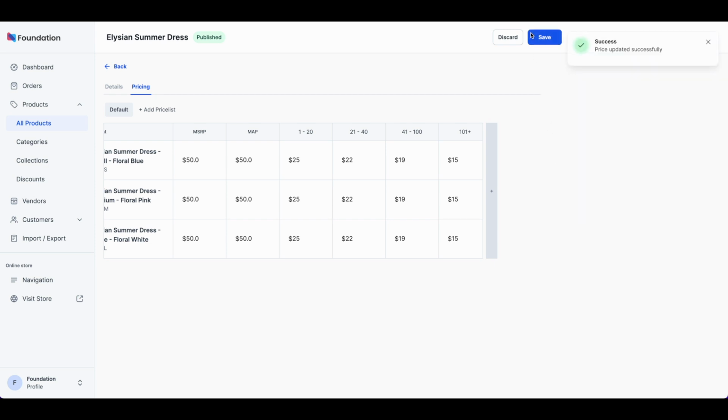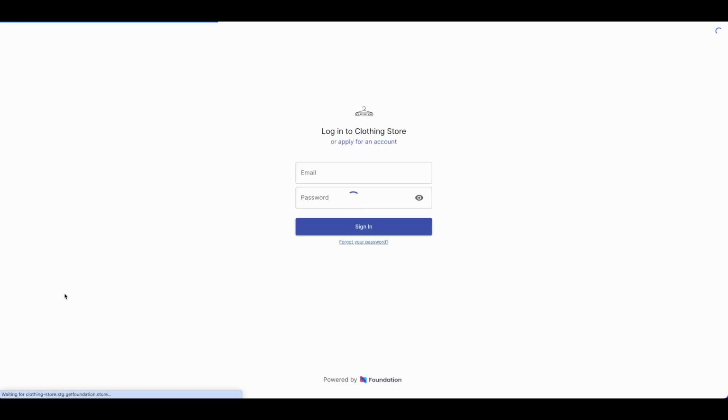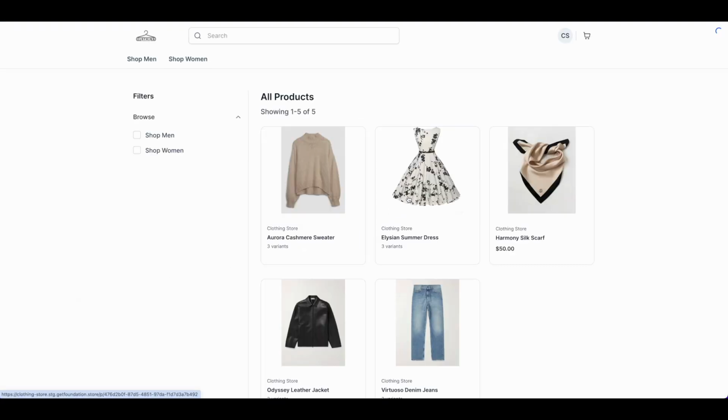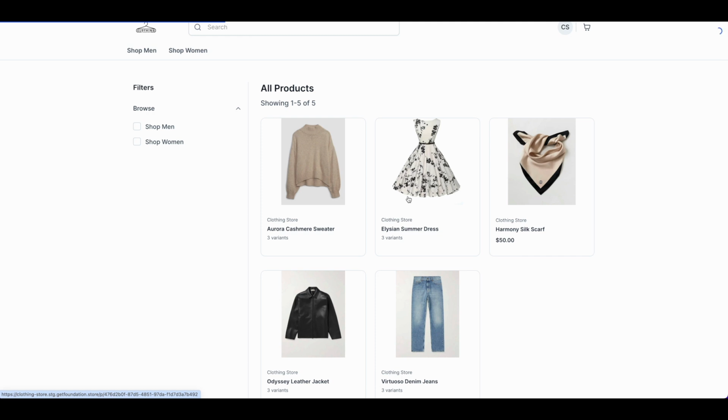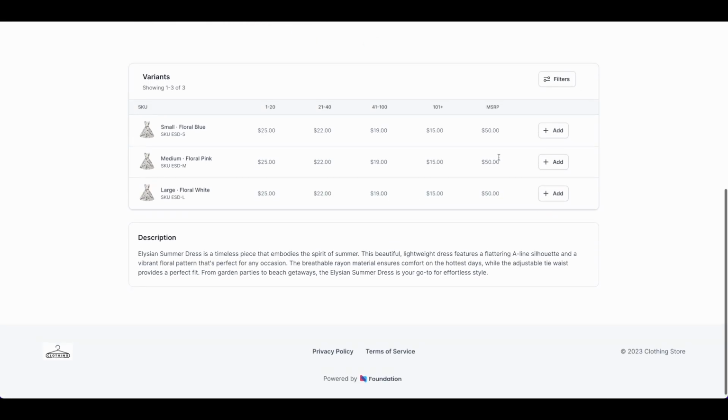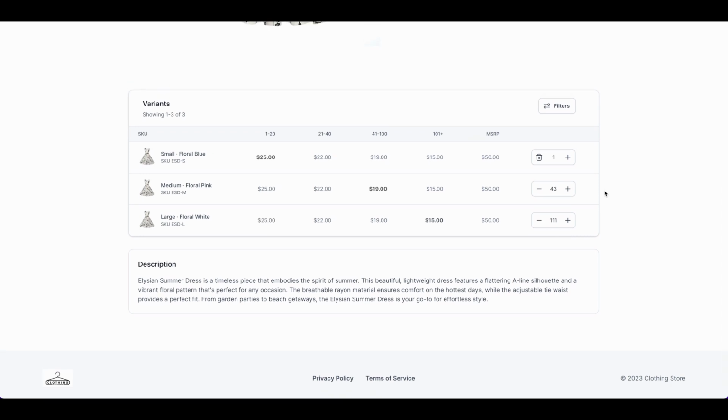Now, let's see how this looks from the buyer's perspective. Navigate to the storefront and select the product you just adjusted. You'll see the tiers and their respective prices. When a buyer adds the product to their cart, the per unit price for their quantity will be highlighted. If they increase the quantity and move to a higher volume tier, the highlighted price will adjust accordingly. This visual feedback encourages buyers to purchase more to benefit from the lower per unit cost.